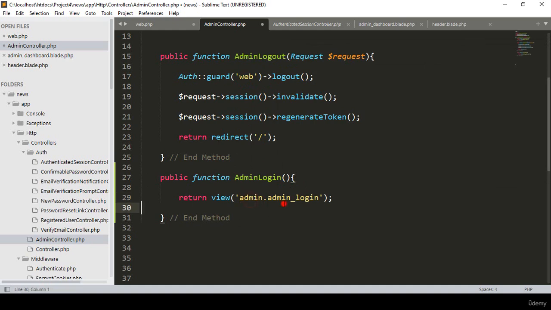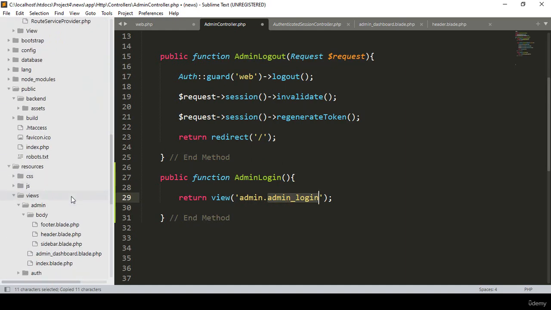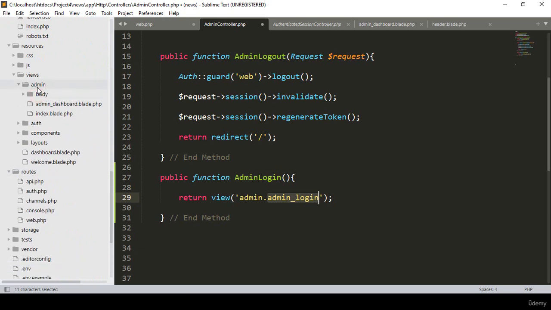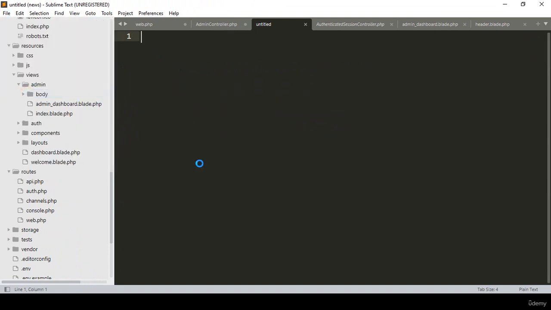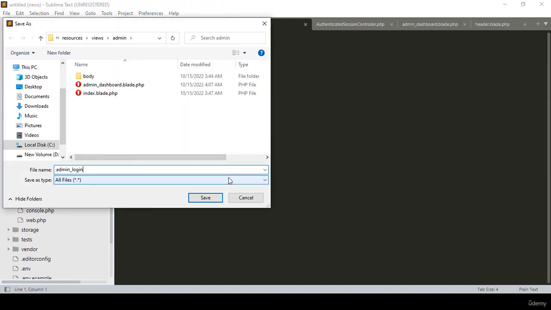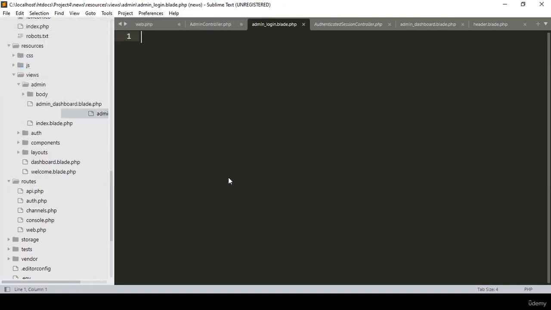Now I want to create our file named admin login in our admin folder. Now go to our view, and that is our admin, and into the admin area I want to create another new file, and I click save as. I just name it admin login.blade.php. Now click save. Yeah, you can see it's now successfully saved.